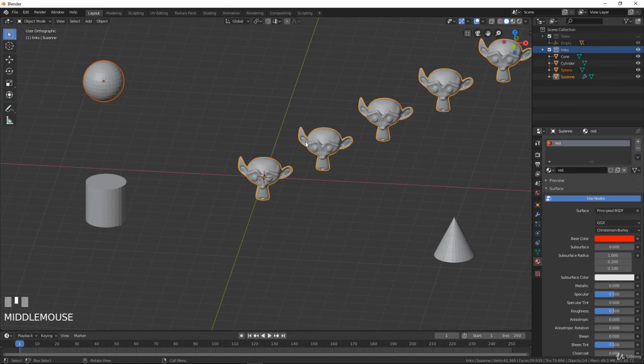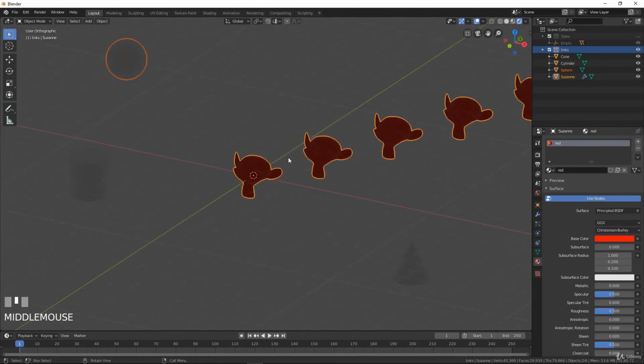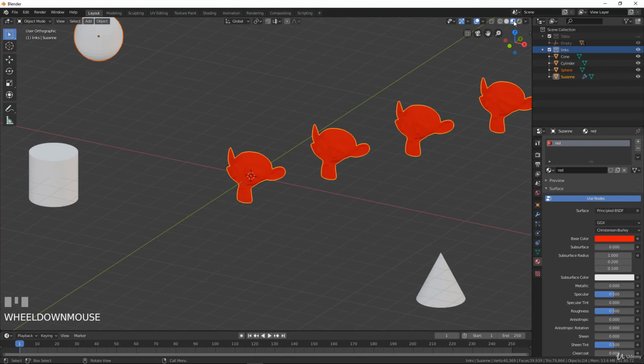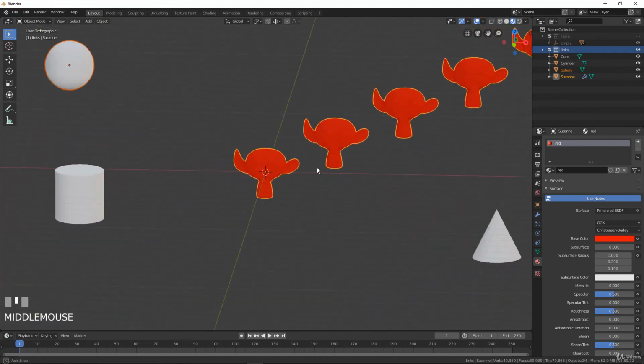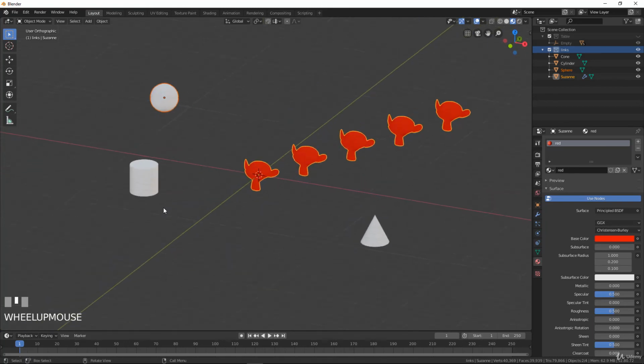Right, we see absolutely nothing here. Why? Because we are not in rendered view. We can see in rendered view or here in look development, we have the possibility to see our Suzanne. So it's red, and the other objects don't have a material, so they are just white.